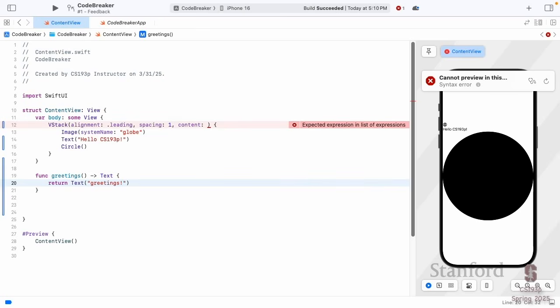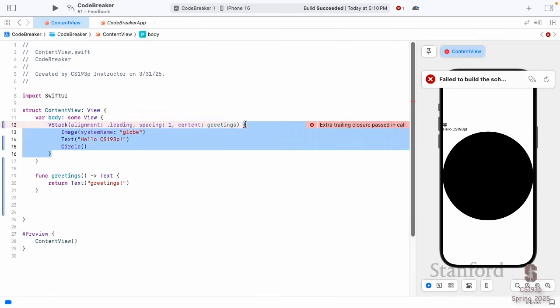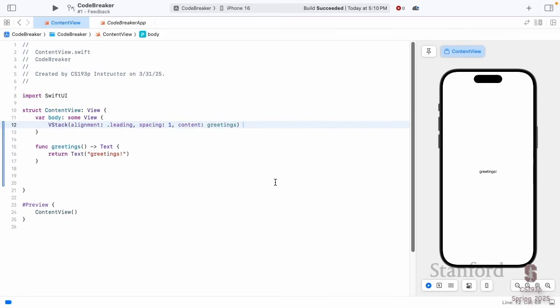Does everyone agree that this is a function that takes no arguments and returns something that behaves like a view? Because we know a text behaves like a view, right? Well, since I have such a function, look up here. I can say content: greetings, and then just get rid of all the rest of this junk here. And now I've created a VStack that has a content which is greetings. You see it's showing greetings right there. Because I gave it what it wanted, a function that took no arguments and returned a view.